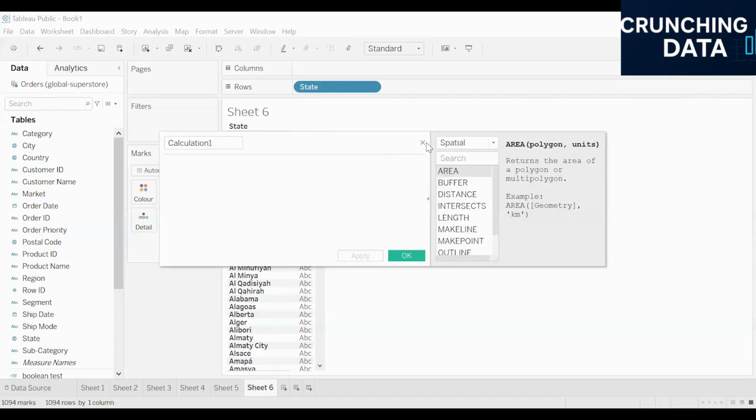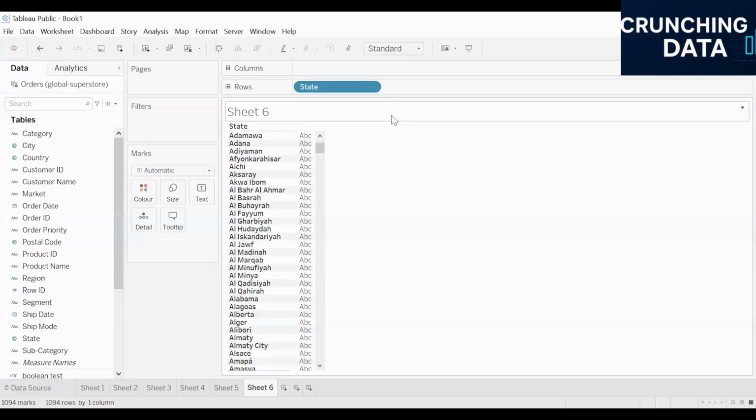So this was all about the geographical data type. We will be meeting in the next session where we will be talking about the cluster of mixed data type. Thank you.